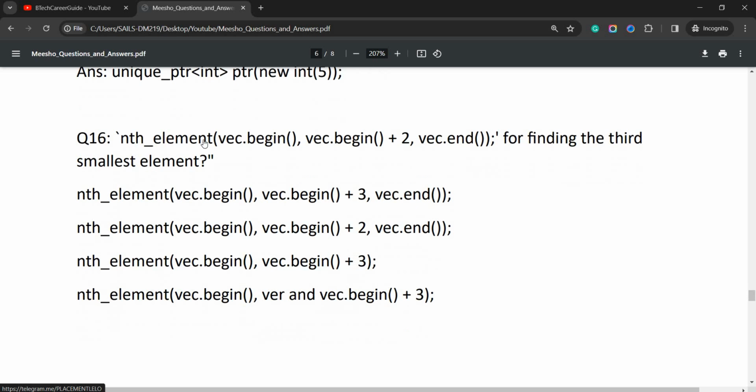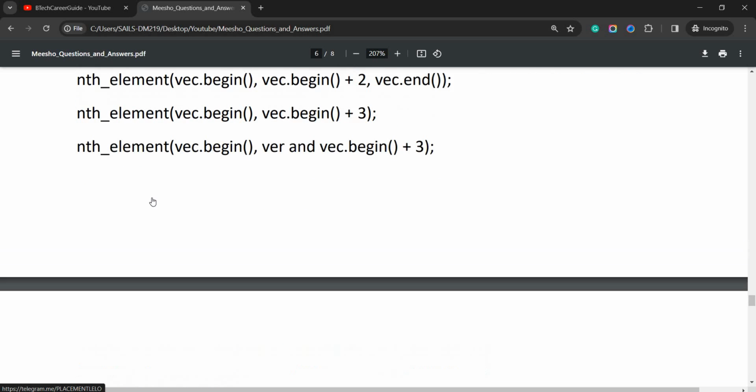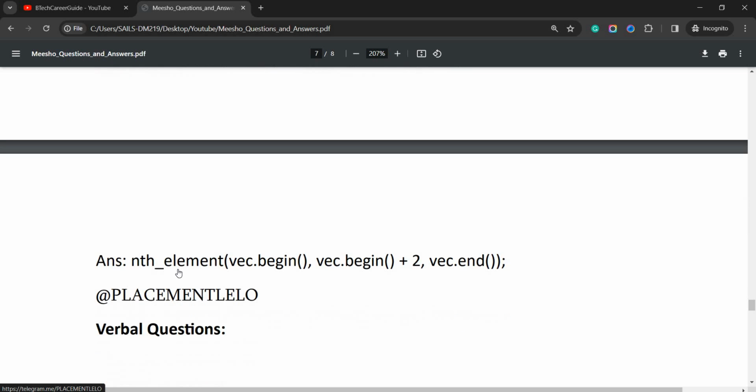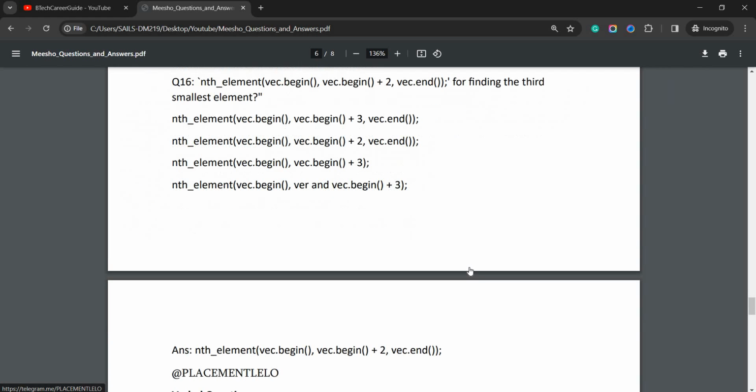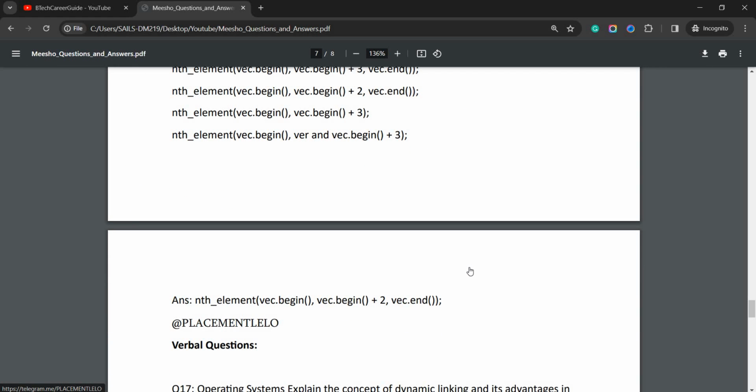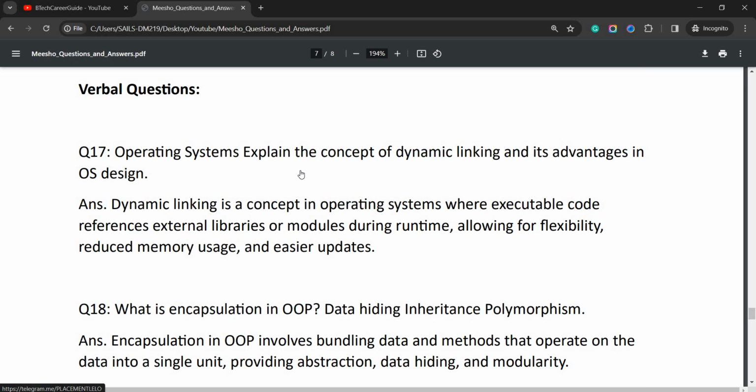Okay. And next one is nth element vector begin plus 2 vector end for finding the third smallest element. So which of the options do you think is the correct answer? Among these options, the answer is int of element of vector begin plus 2 vector of end. So same. There will be a small change in the question and they have provided the same answer for that. So coming to the verbal questions.